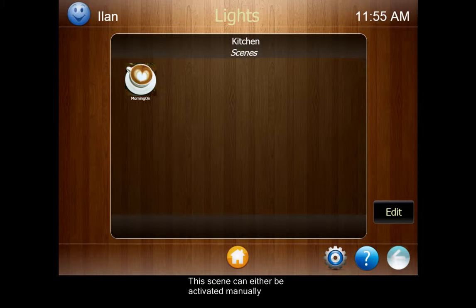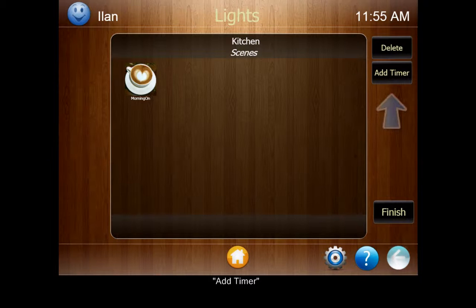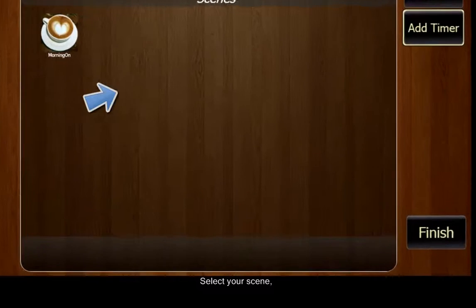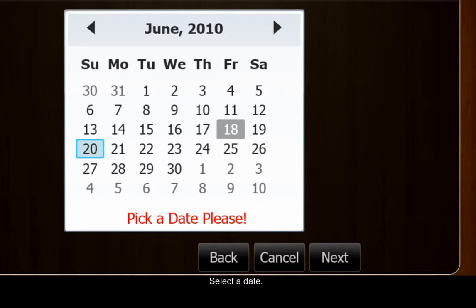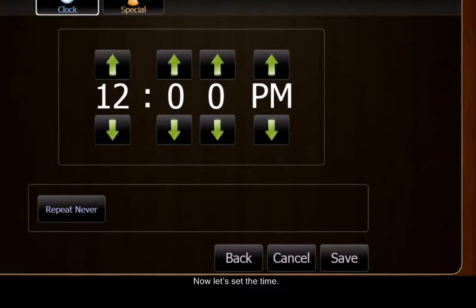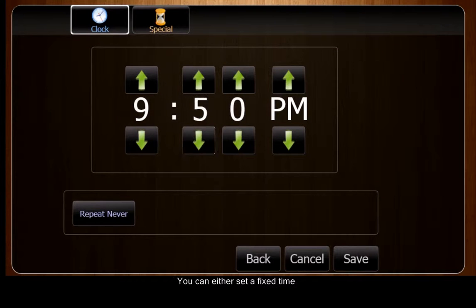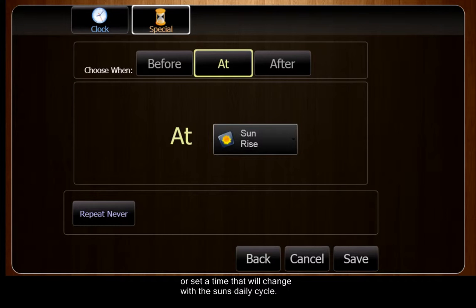This scene can either be activated manually by pressing on the scene icon, or it can be activated by a smart timer. Let's go ahead and see if we can create such a timer for our scene. Simply click Edit, Add Timer, select the scene you would like the timer to activate, select the date. Now let's set the time. You can either set a fixed time or set a time that changes with the daily cycle.